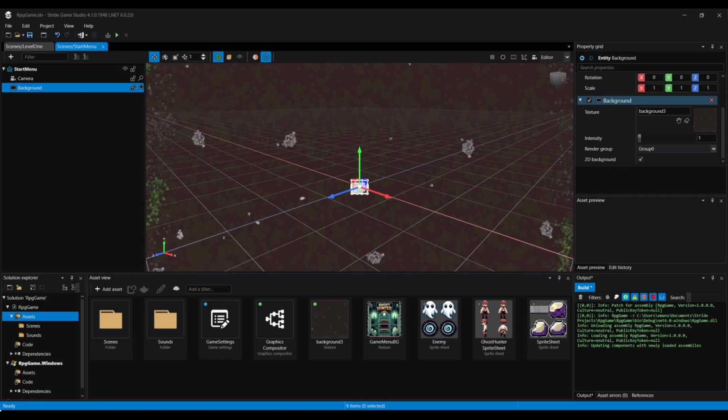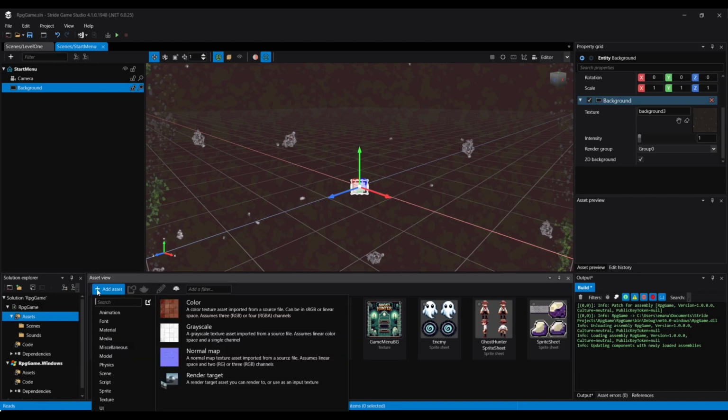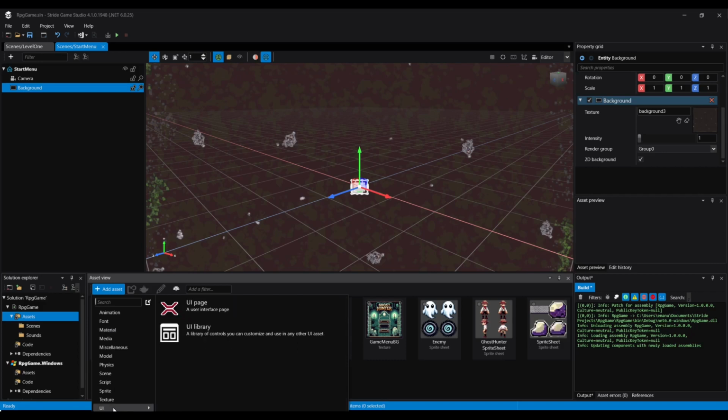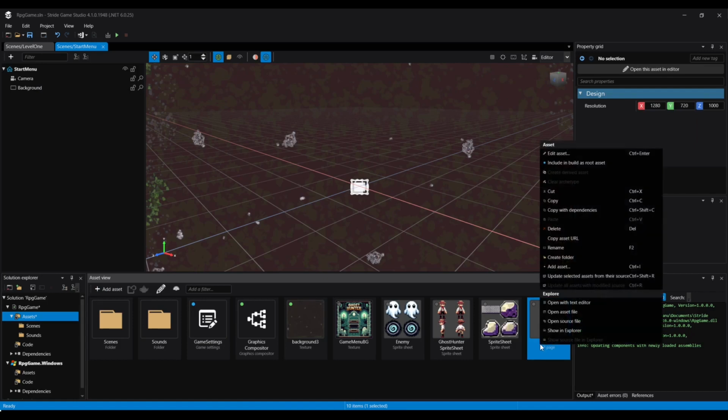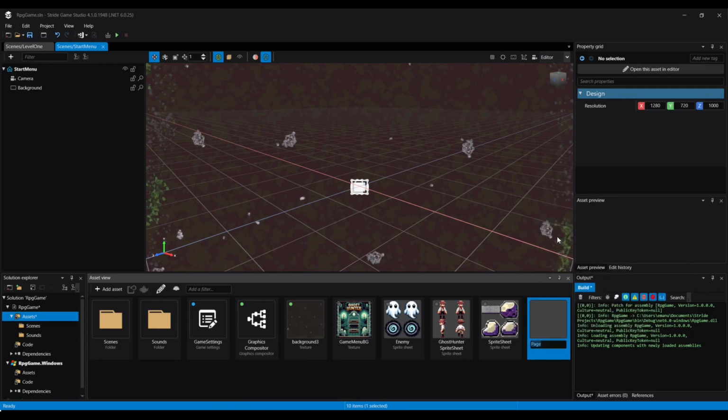To create our start menu, we will need to create a UI page. So to create a UI page, we're going to the assets folder here, and we are going to add an asset, and we are going to select UI page, and now we can give it a name. Let's give it the name of start menu. Let's start editing our UI. To edit our UI, we just double click on the start menu that we just created.